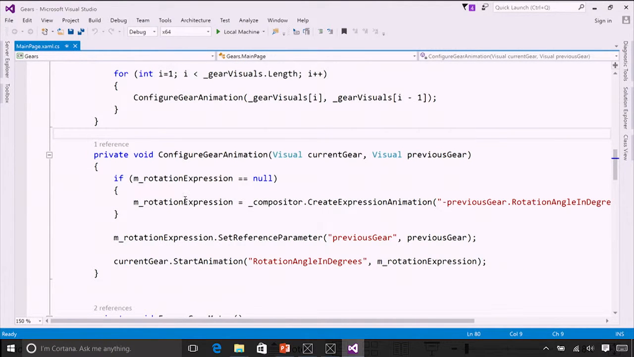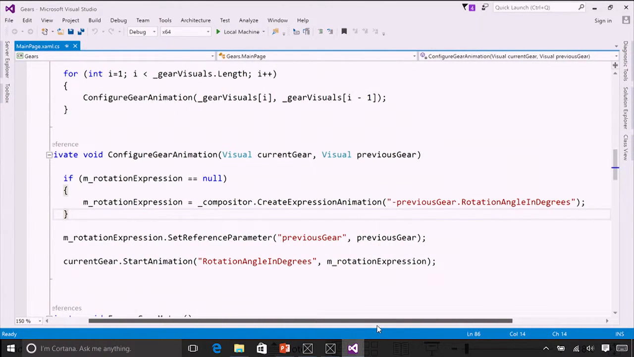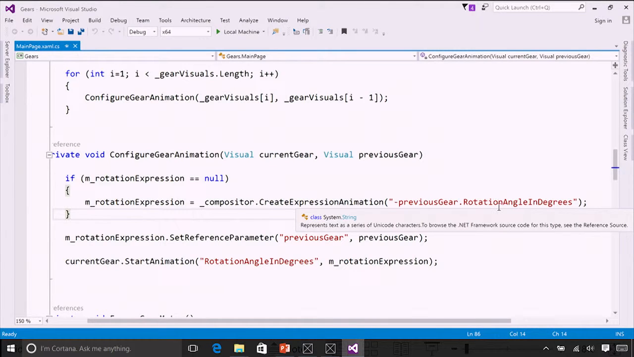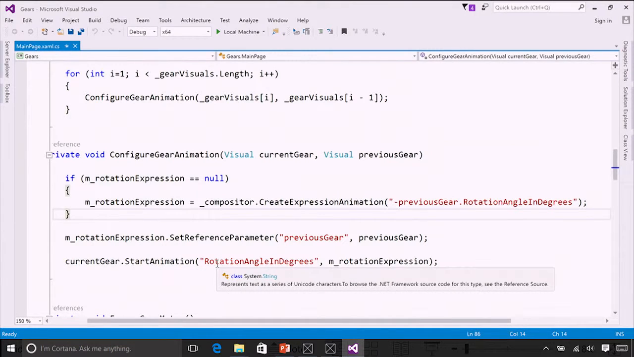In configure gear animation, just like we did in our Hello World example, we're creating an expression animation. In this case, our expression animation is going to reference previous gear's rotation angle in degrees. So basically, rotation angle in degrees is a property on a composition object that you're able to reference in your expression. So in this case, we're just saying, look at this composition object, take its rotation angle in degrees, and negate it. Then we have to tell it what previous gear is going to be. So we take previous gear as passed in to configure gear animation. Then we hook it up to current gear using our same start animation call and declaring that rotation angle in degrees is what we're going to be animating.